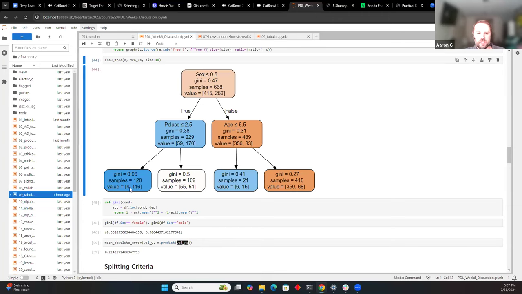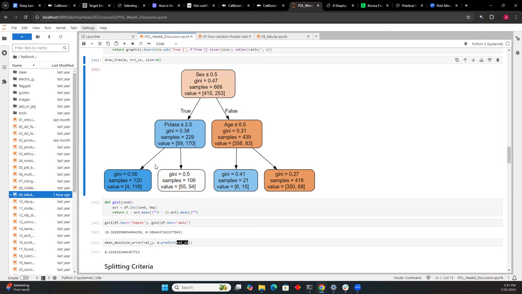There's 4 and 116. Is it the 4 survived and the 116 died, or 116 survived, 4 died? Okay, that's the high class women. They mostly survived. The high class women survived, the low class women did not. Well, they're 50-50, I guess. Well, okay, 50-50 here, right? Yeah, that's the low class women.